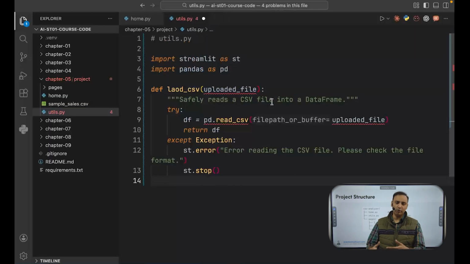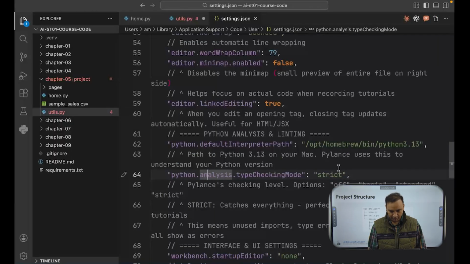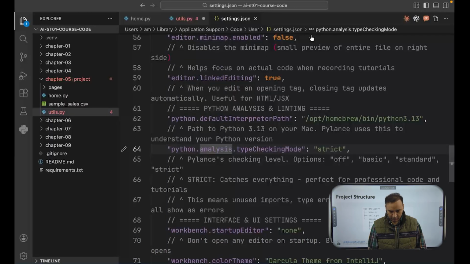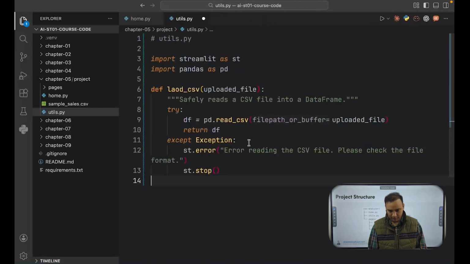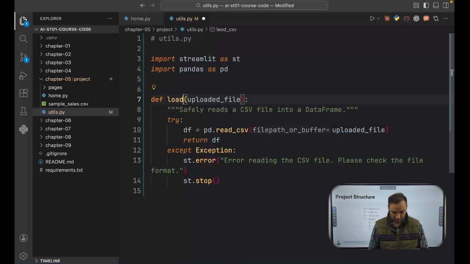Either I have to import some other data types, or what I can do, which is better, is go to my settings, and instead of having my Pylance be strict, I can make it basic. Perfect. Since I have made Pylance basic, all these wiggly lines are gone. Also let me correct the spelling error, right?